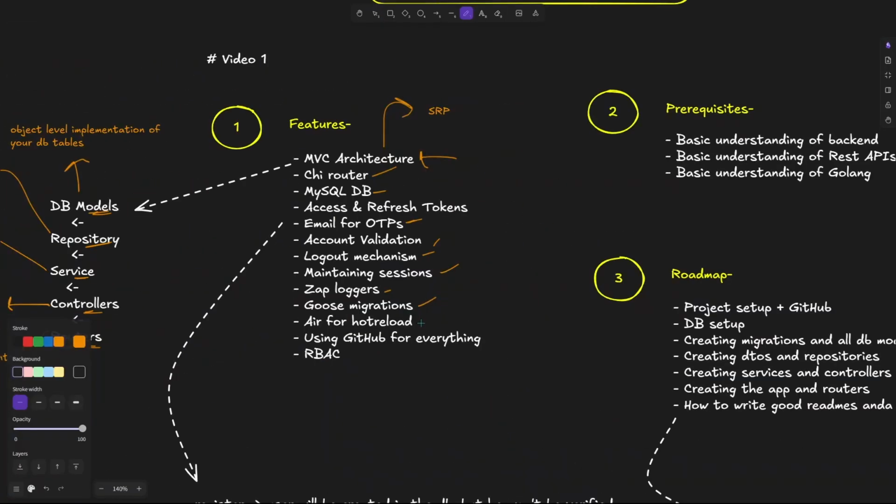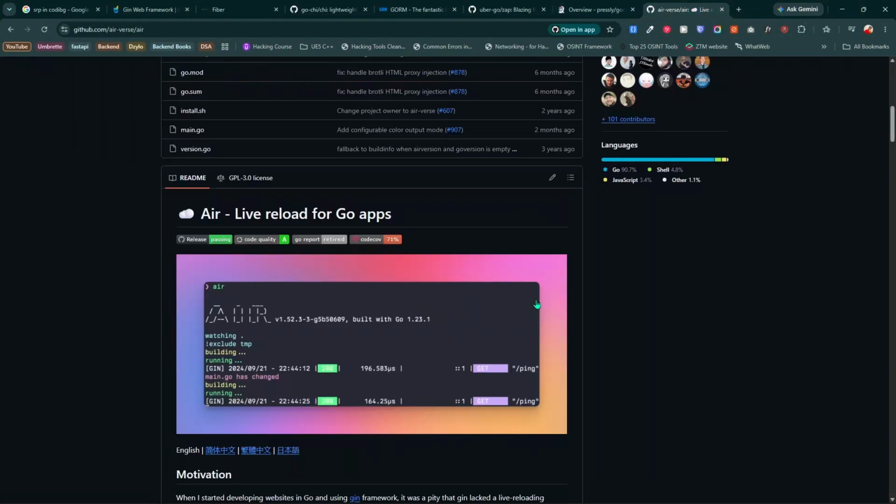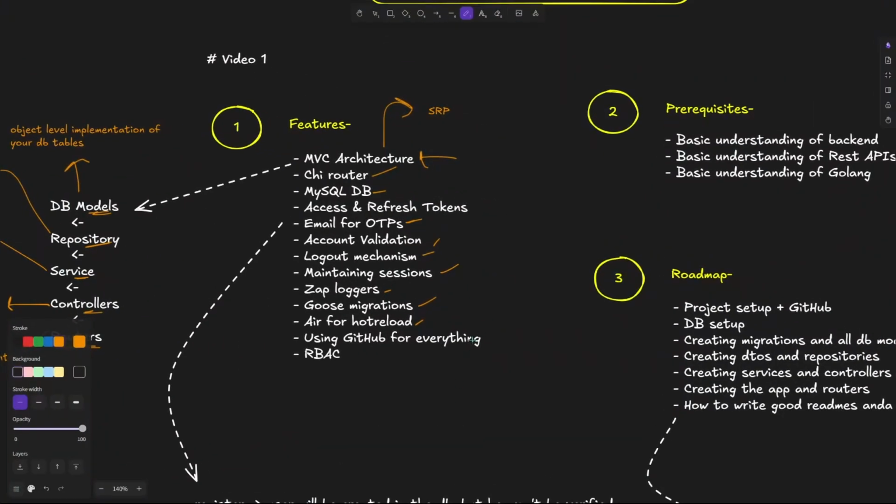Next, we are going to use air for hot reloading. What is air? It's a Golang package which is used for live reloading. Whenever there is a change in any of our files, it will automatically restart our server, so we don't have to do it manually on our own. That is also very helpful.